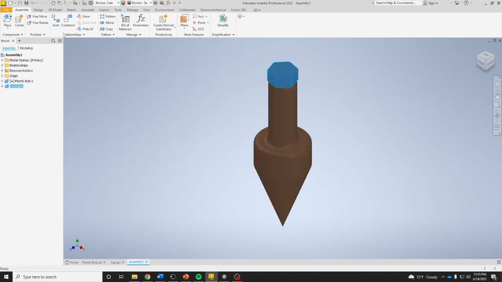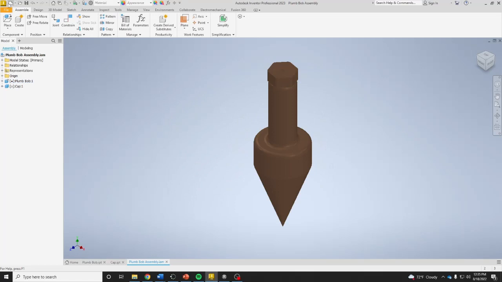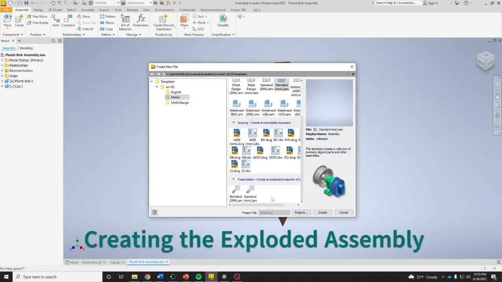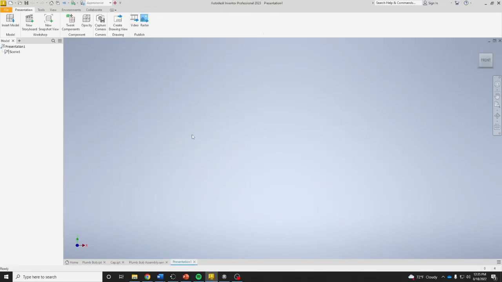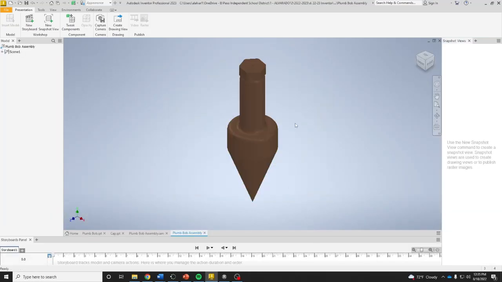And now we are going to save this as a plumb bob assembly. And now we will create the IPN, or the presentation file, the exploded assembly file. So go down to standard MMIPN, select that, and it knows that we are working with an assembly and we want to choose our plumb bob. So click open, and there's our part.